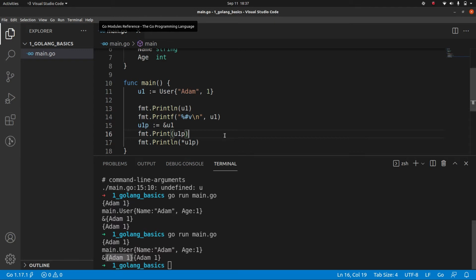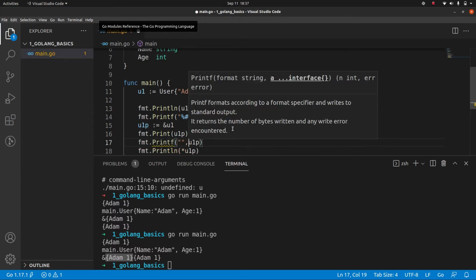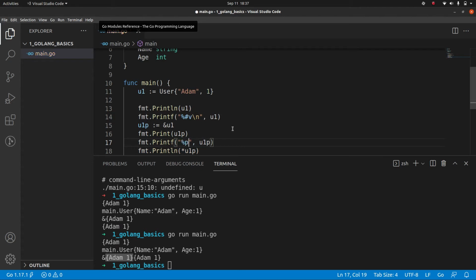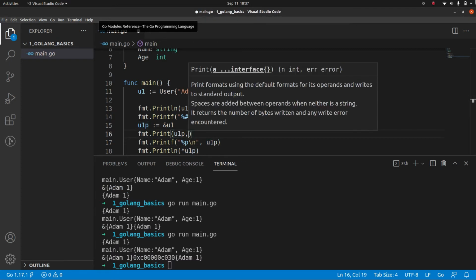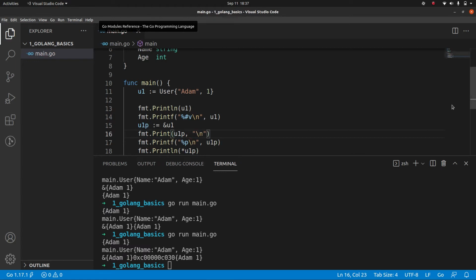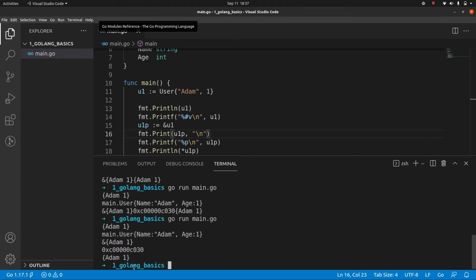If you want to see the actual pointer, we can do a Printf, and instead of passing v, we can specify %p, and we will get the actual address. So let's put \n. So here we can see we got the address. If we just pass the pointer with %p, then we will get the pointer to the struct.